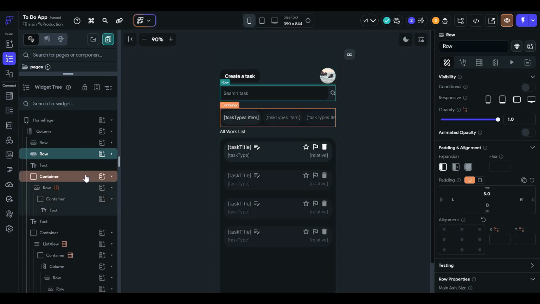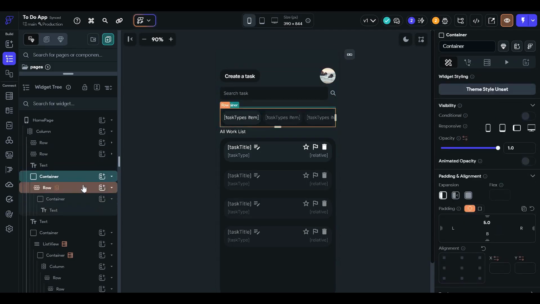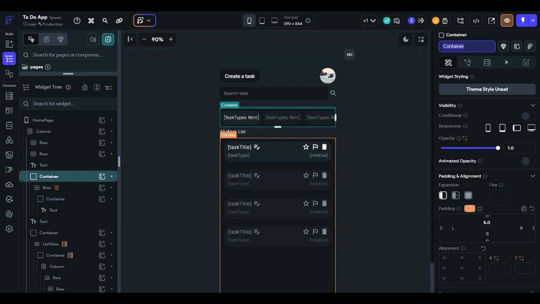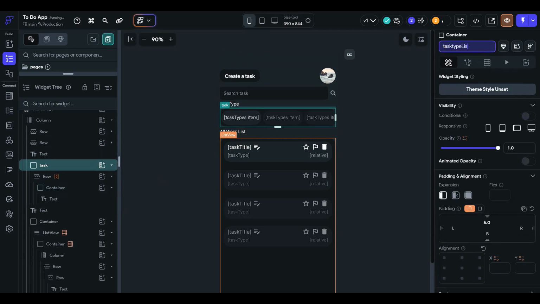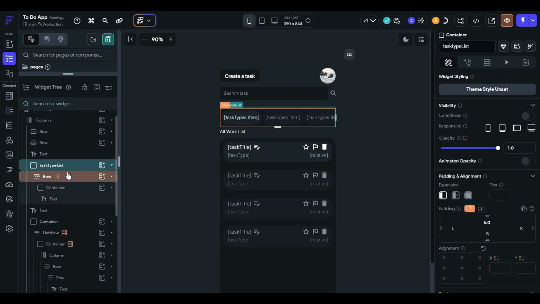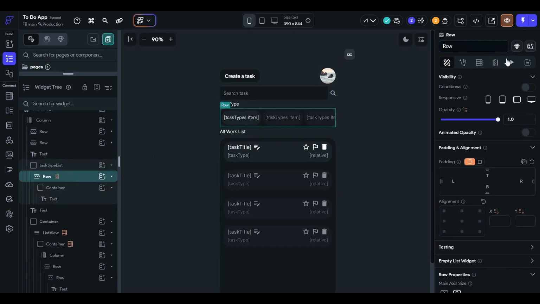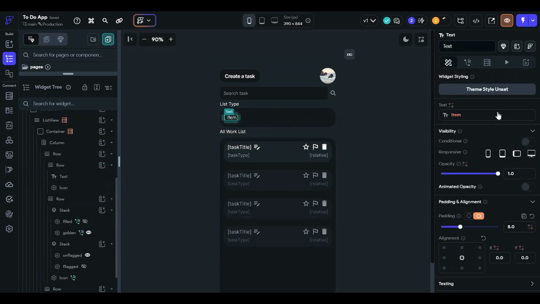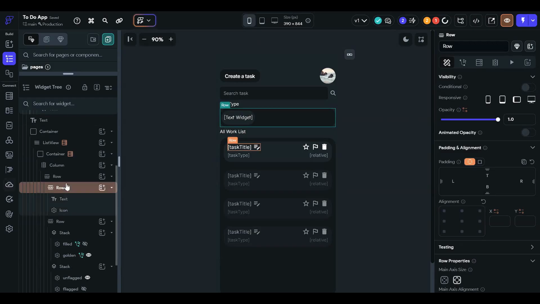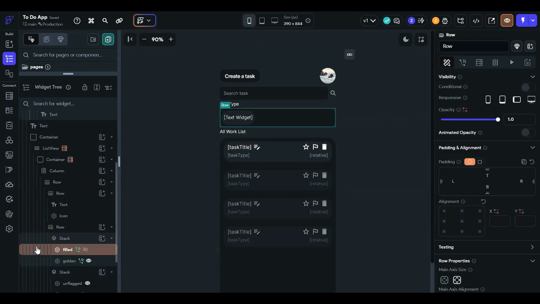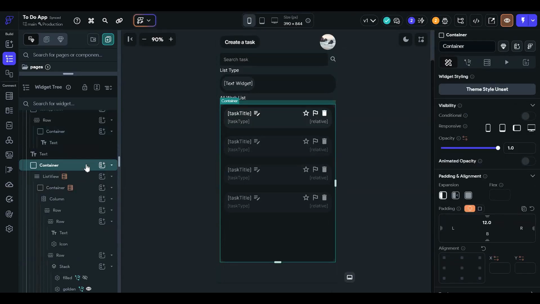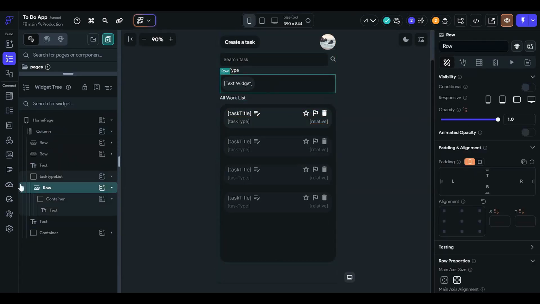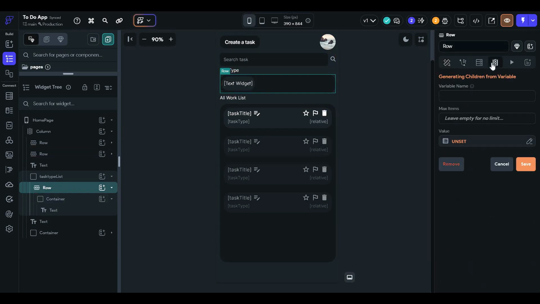So at first, come to this container where we are showing the list. Give the container name task type list, and remove the backend queries that we have given, and delete the backend queries. Now we will give the backend query once again. We will actually rectify what we did wrong with it.